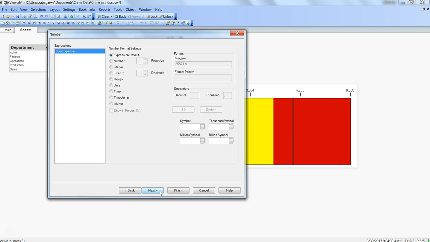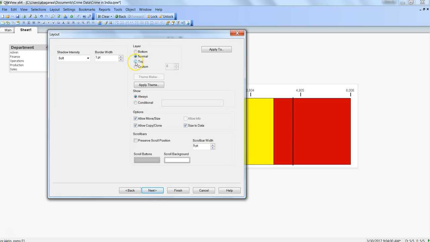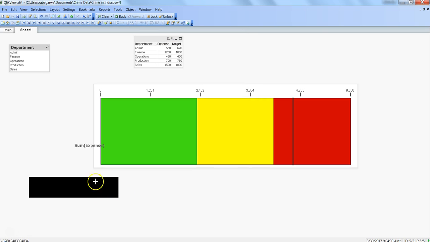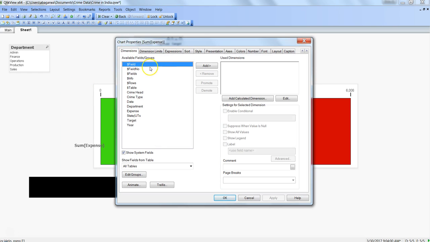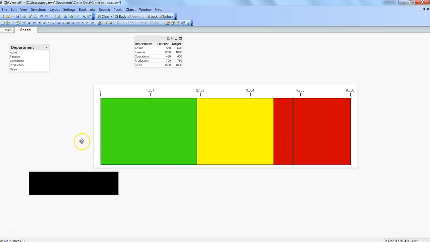Go to next. In expression, we don't need anything. In font, we don't need anything. If I go next, we show it on top of this chart. So we are making the layer top, and we don't need to show any shadow or border. So we are moving it to zero. Next, we don't need to show any caption, and that's all. Finish. Well, what we have is a very simple bar chart with the title. We don't need that. So go to properties, in the general tab, and within the general show title, remove that. That's also removed. Cool.